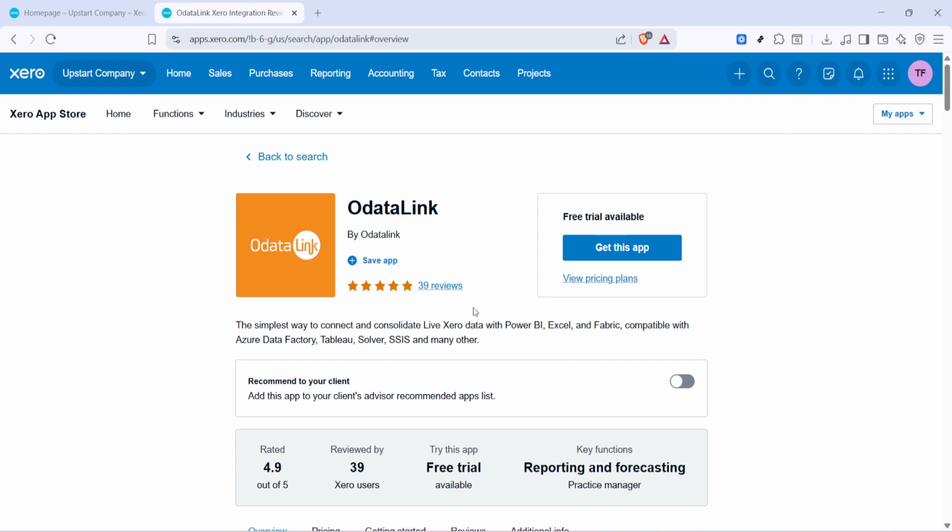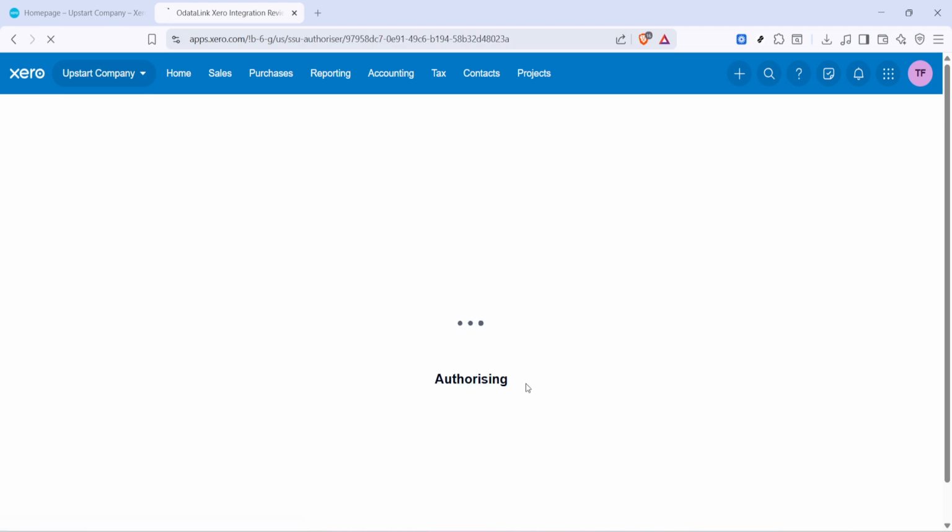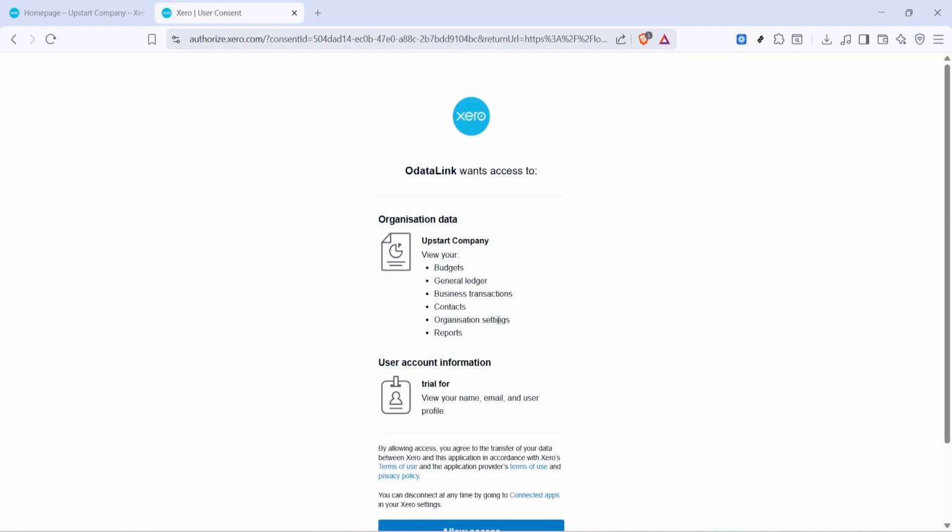When you're ready, click Get This App. This begins the connection setup from within Xero. Follow the on-screen prompts provided by the app to proceed. The flow will guide you through what's needed on the Xero side so the connector can make your data available to Power BI. That's it for the Xero portion.